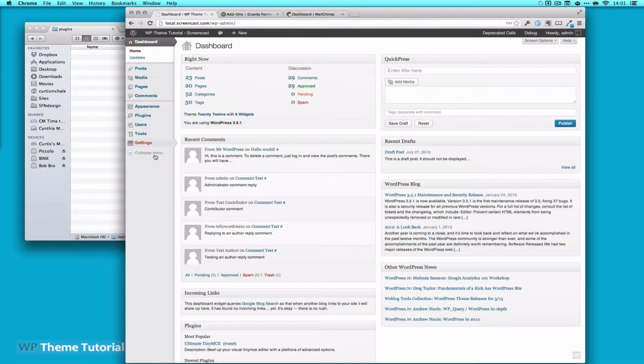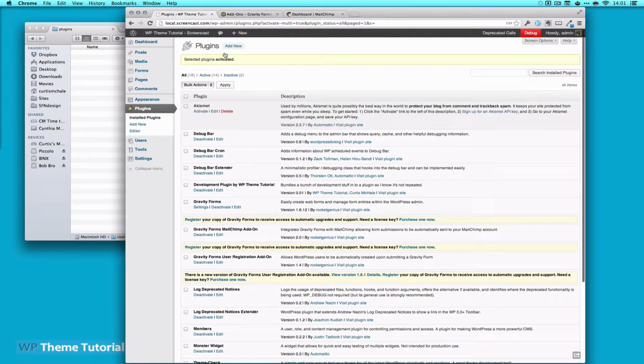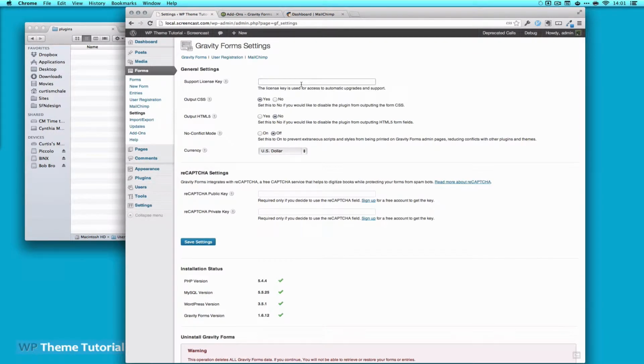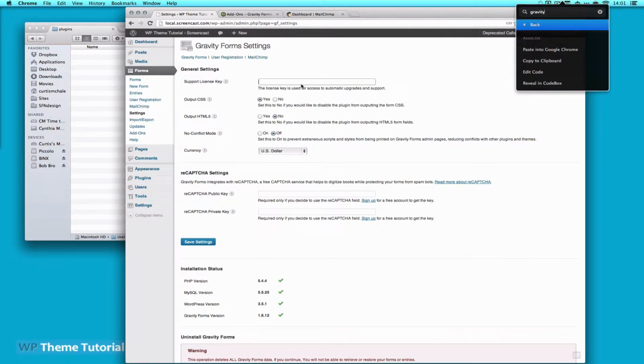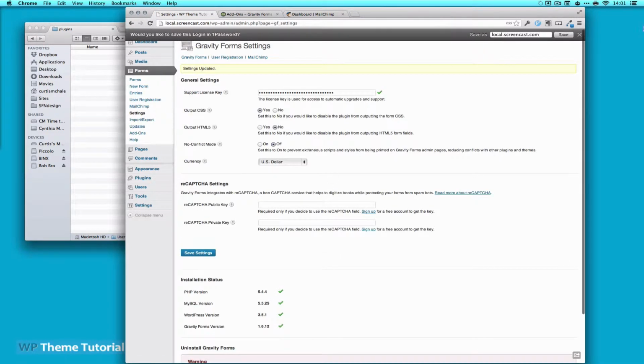Now I'm going to go to my dashboard and go to plugins. And you can see I've got 3 plugins to add on. So I'm going to do all 3 of them and activate. You can see I've got issues right here already. So it wants me to register. So since you should have a registration key for Gravity Forms, I'm just going to plug my license in and save settings. Now my settings are updated.